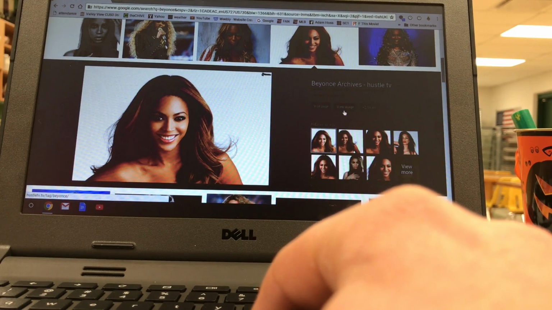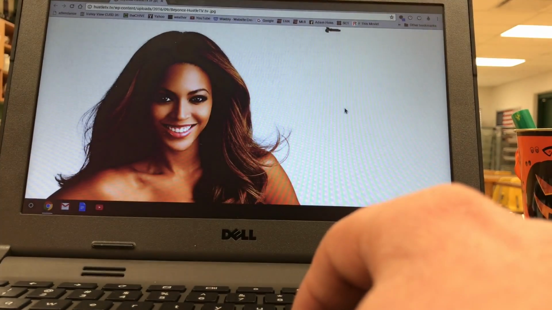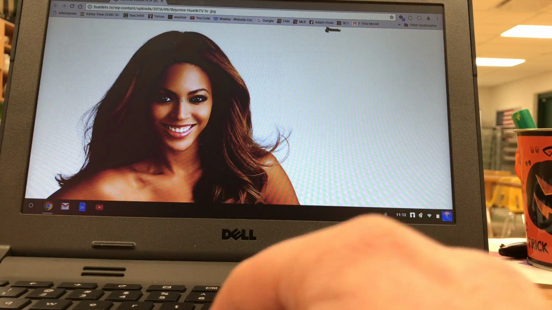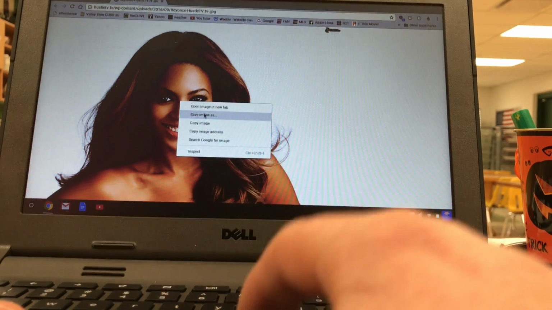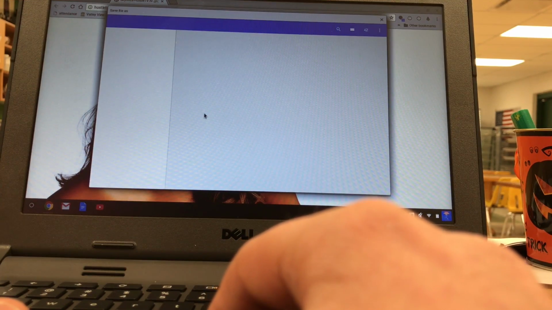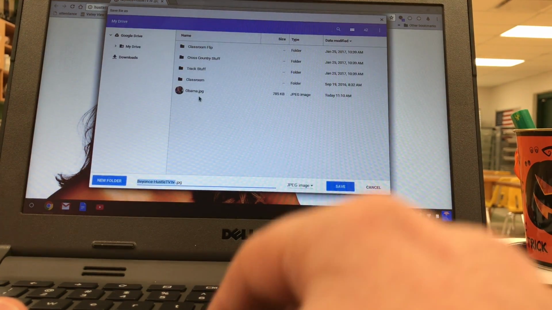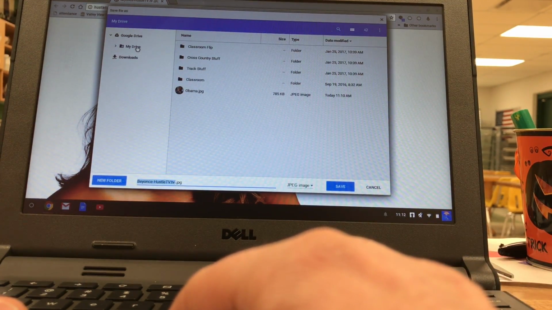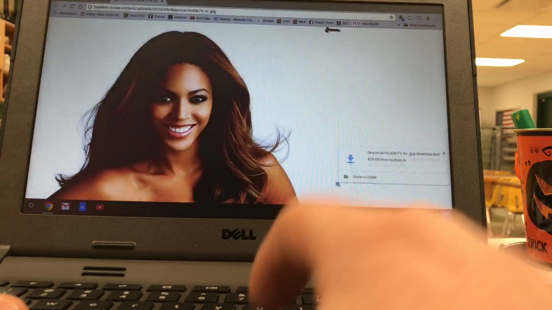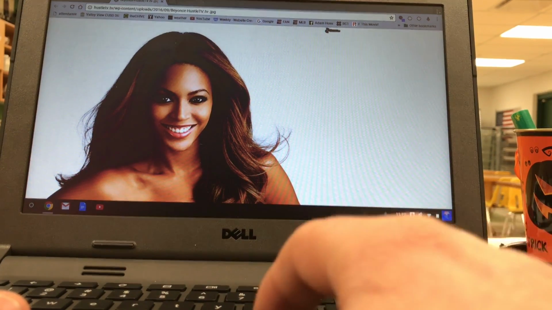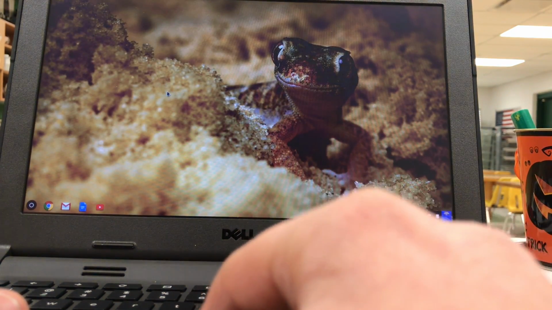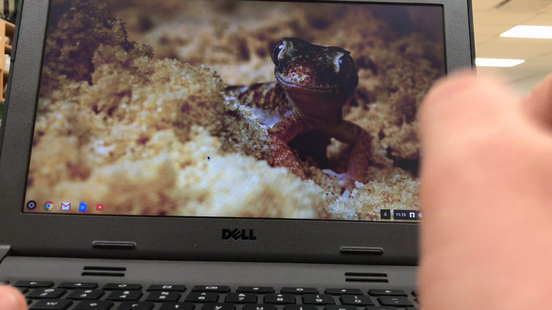Again, I'm going to come over to View Image. I'm going to hold down Alt. Save Image As. Comes up. There's my Obama right there. I'm saving it in my drive. Save. And now it's right there. So that's how you go and grab an image off of the internet. Now I'm going to show you how to get it in Pixlr if that's what you want to do.